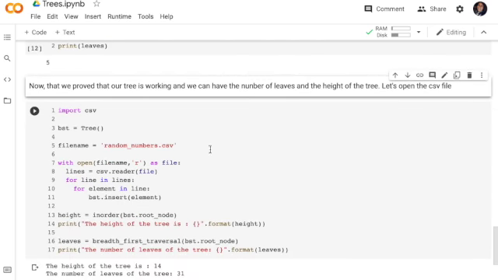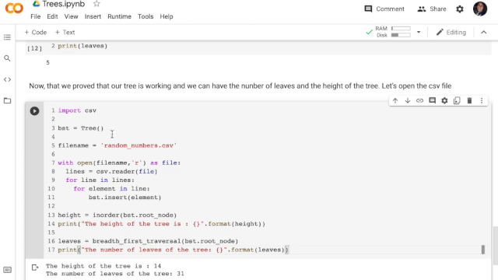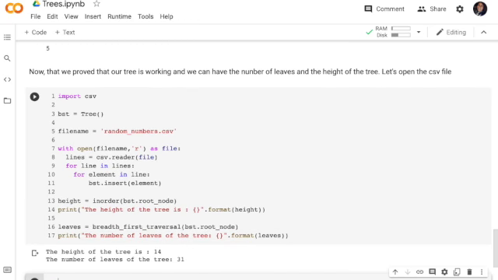And now, specifically for our problem, our file with the random numbers, I'm inserting here again into the tree. So the tree is empty again, and then I'm inserting every element of the random number file into our tree. Here I am calling the in-order function to get the height of the tree, and then I'm calling the breadth-first search traversal function to get the number of leaves. Here the height of the tree is 14 and the number of leaves is 31.